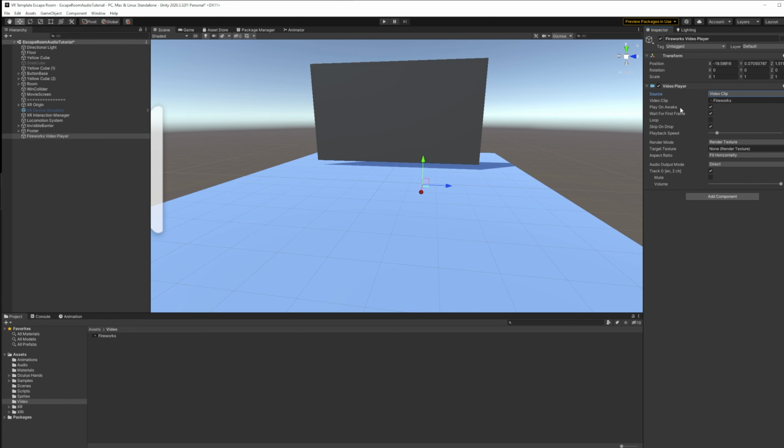This is an awful lot like what we've seen with audio sources. It has a play on awake and a loop function and things like that. It also has a playback speed, which could be potentially cool. I'm not going to play on awake because we're going to turn this on in code. But if you just wanted a video to start from the beginning, as soon as you hit play, then play on awake is your guy.